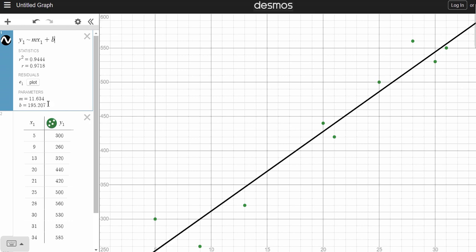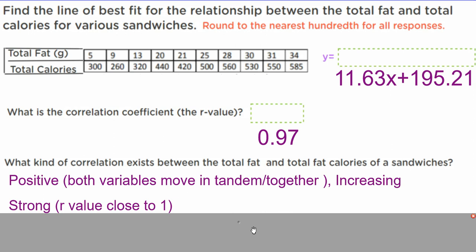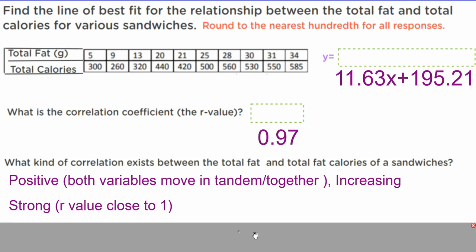And you can use that data then to construct your line of fit, just like we did before. We said it would be y equals 11.63x plus 195.21, and do your approximations with that. So again, we have our equation. We talked about the correlation coefficient and the type of correlation that exists between the total fat grams and the total fat calories for the sandwiches.